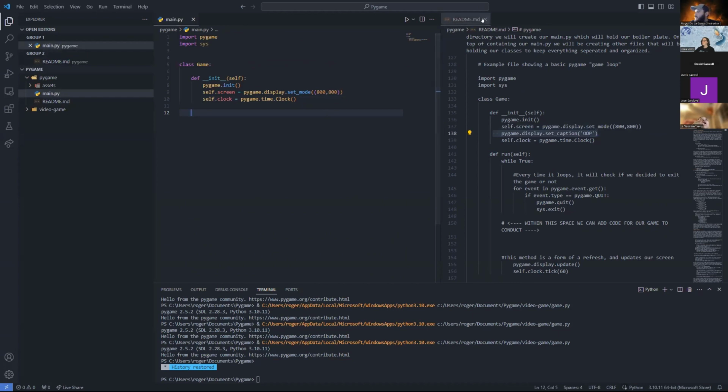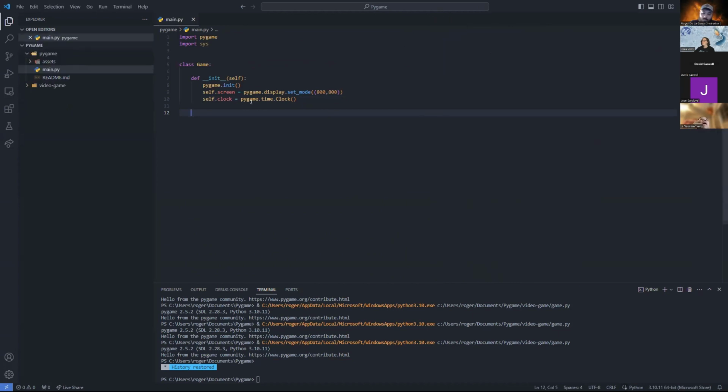We're going to want to define our run method. So we have the game itself initialized. It has its data members, but now we need the actual method to make it run. So we're going to define run. It's going to take self just like every other class method that we've made before. And within here, we're going to create a loop. It's going to be a while loop, and we're going to set it to True.